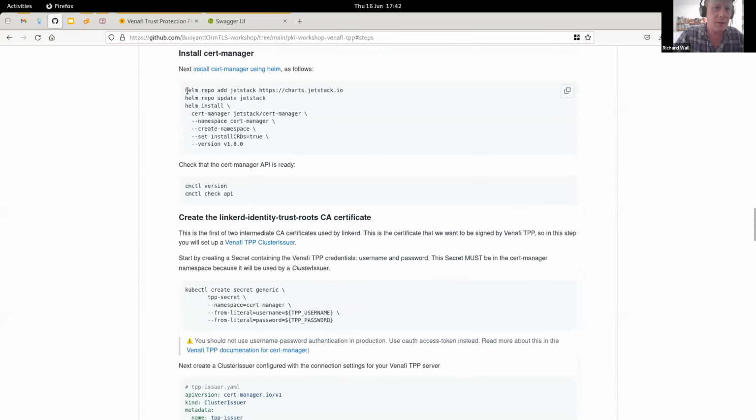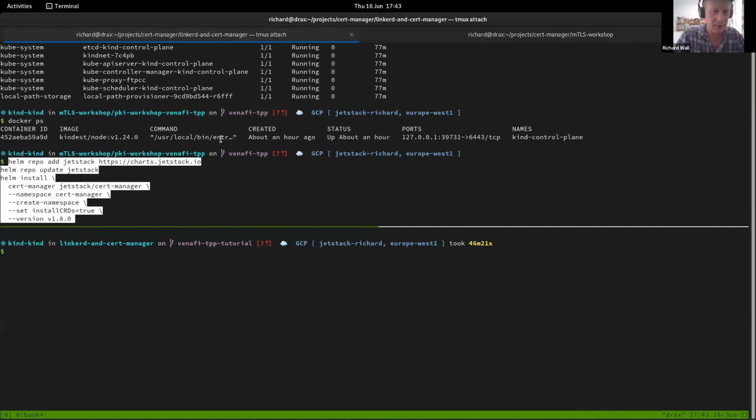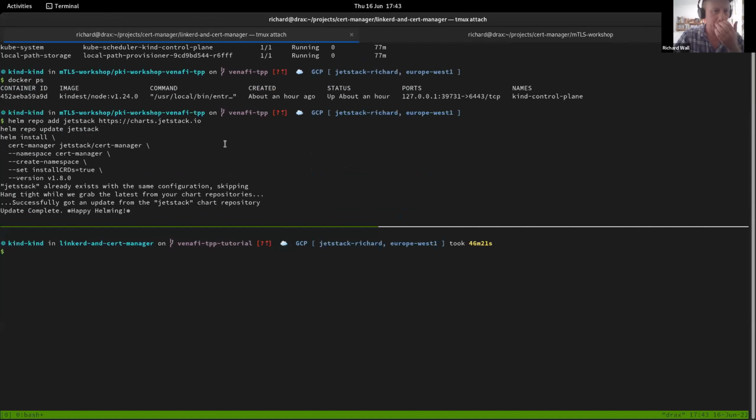The first thing we need to do is install Cert Manager, and there are various ways to do that, all documented on the Cert Manager website, linked here. But for this demo, we're going to use the Helm installation method. So let's copy that and paste it into the terminal. That'll take a minute or two to install. It's downloading the images from the Cert Manager registry on quay.io.